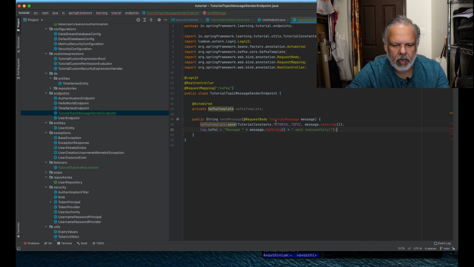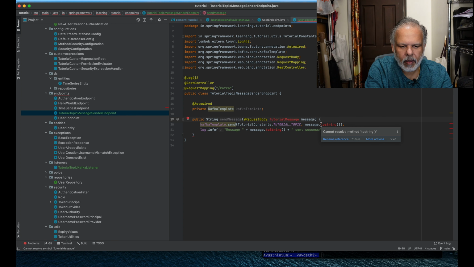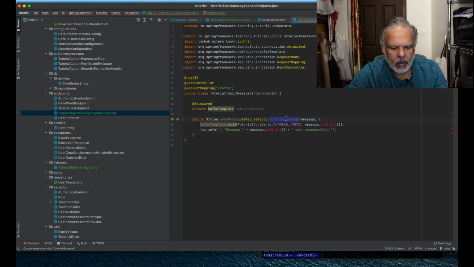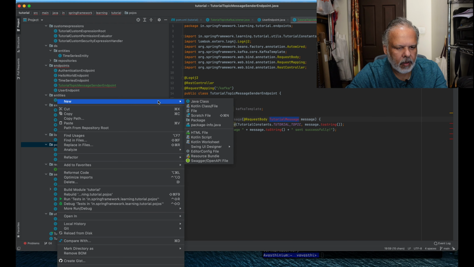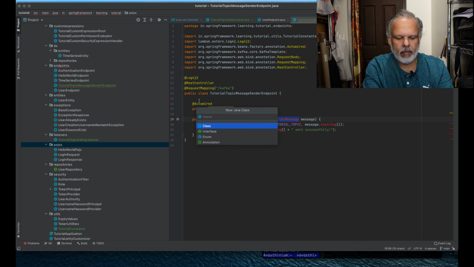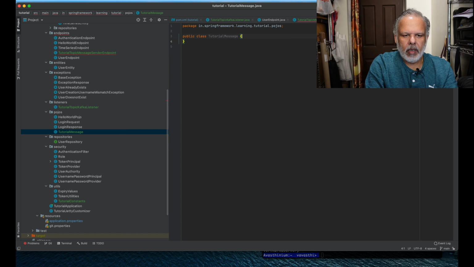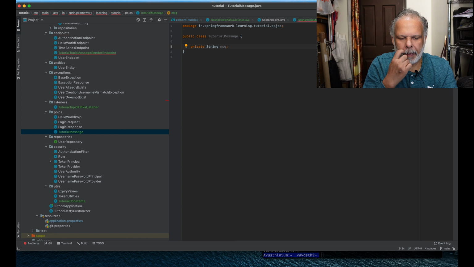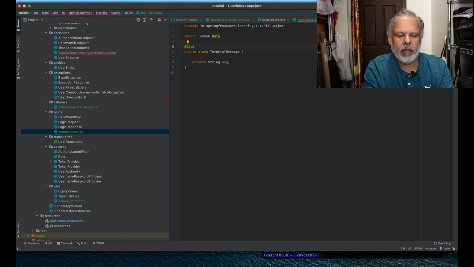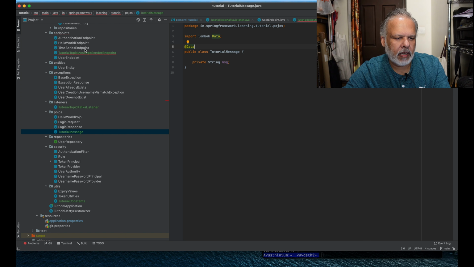So, now let us go ahead and define this class. Let us go into Pojos, and within this class let us have just one private String message, and again we will use a Lombok annotation called Data that will automatically bring getter, setter, toString, etc.